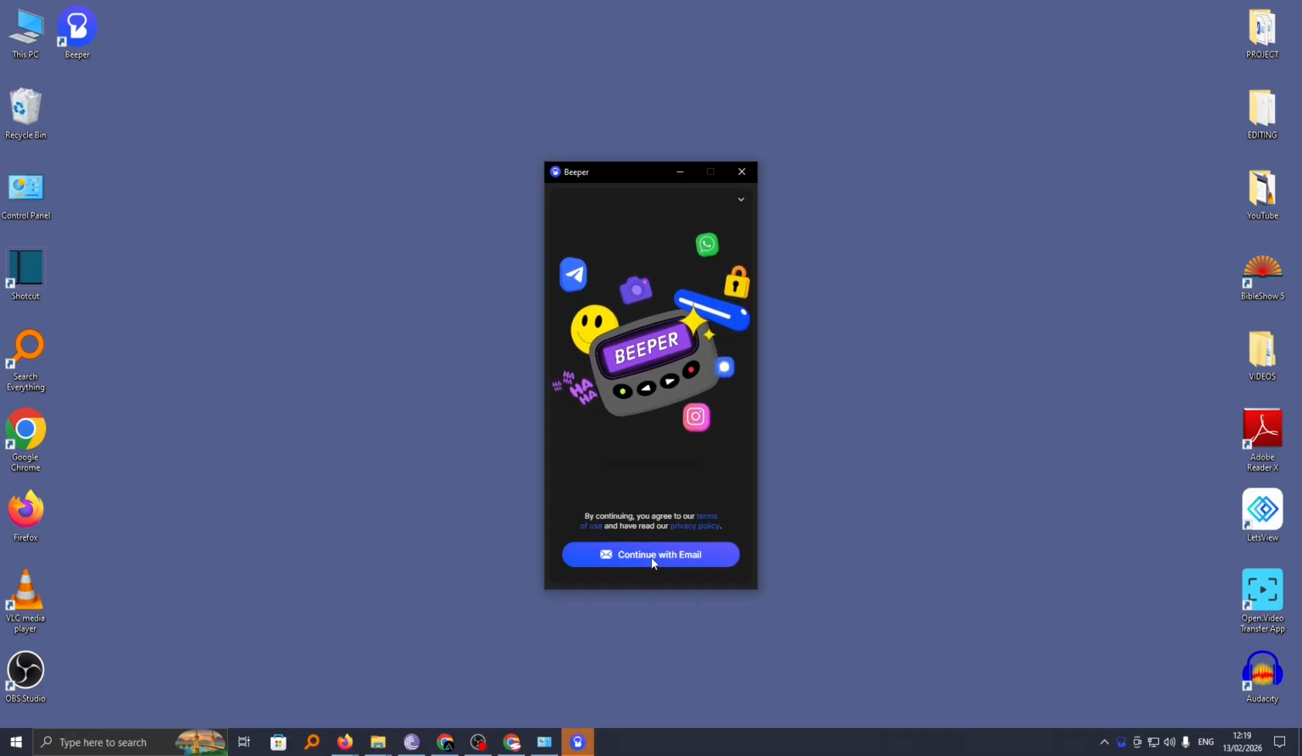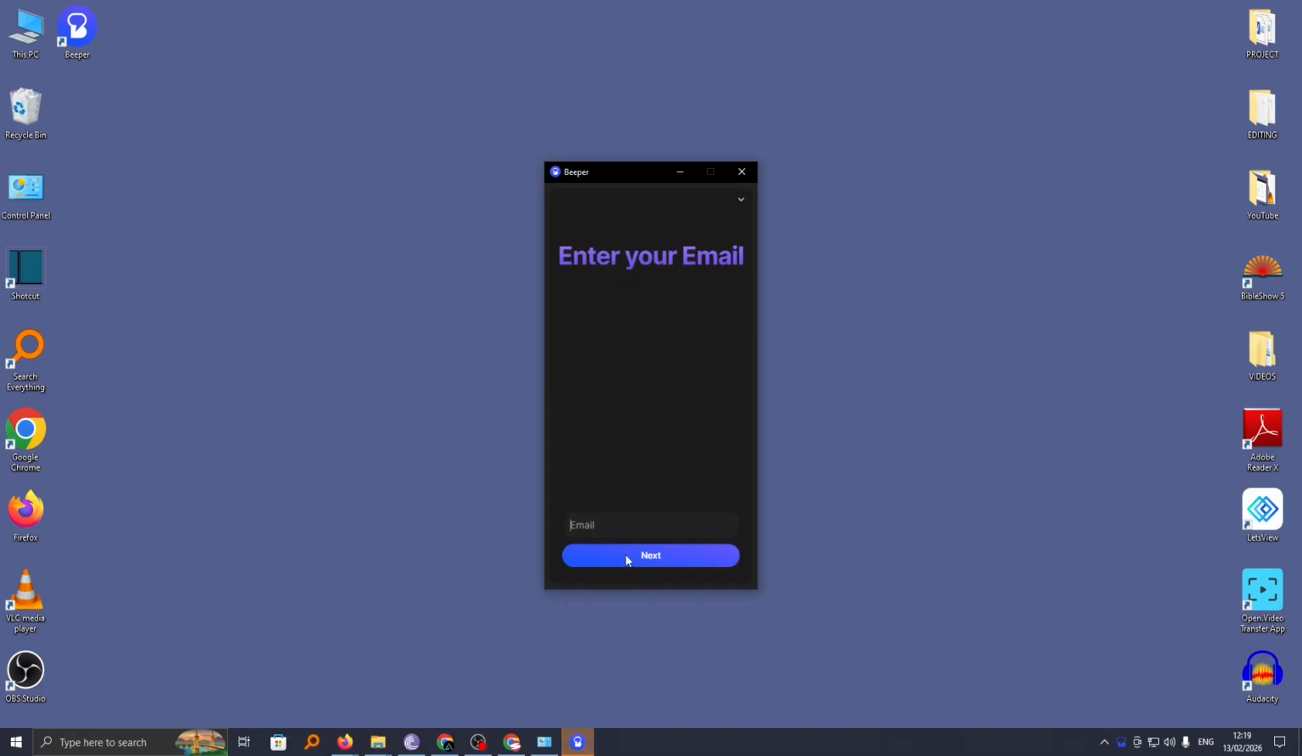Here you'll need to continue with your email, so go ahead and click on continue with your email. Enter your email for you to be able to sign in and connect all your accounts on this Beeper app. So that's how you can install Beeper app on your Windows computer.